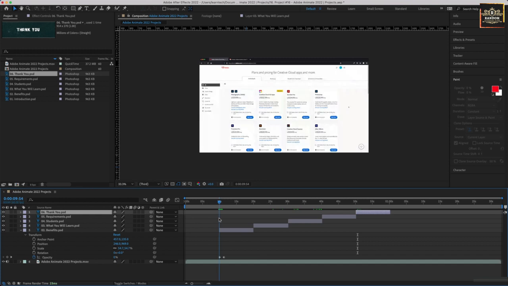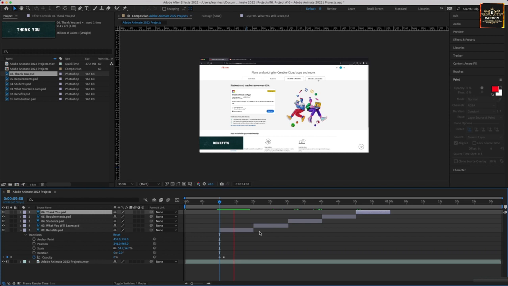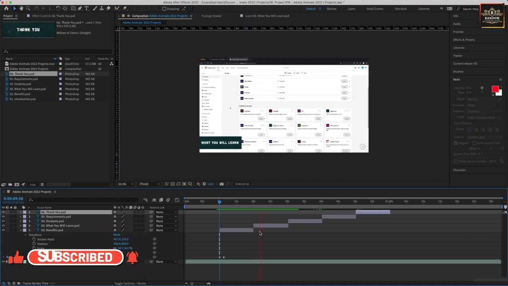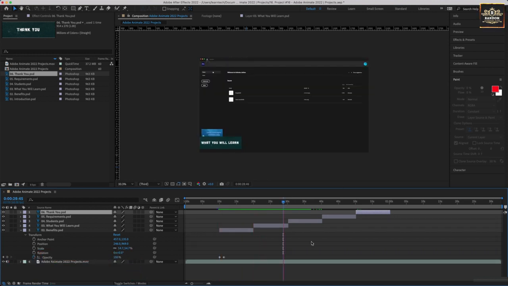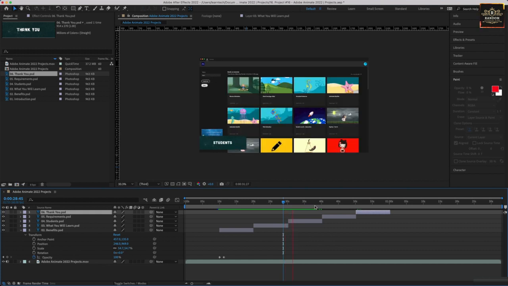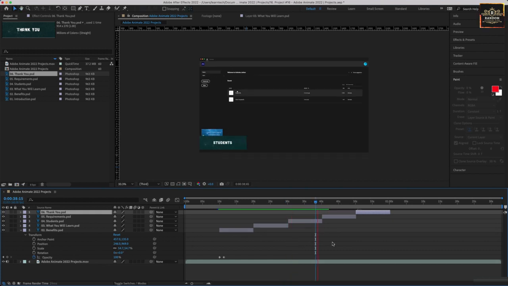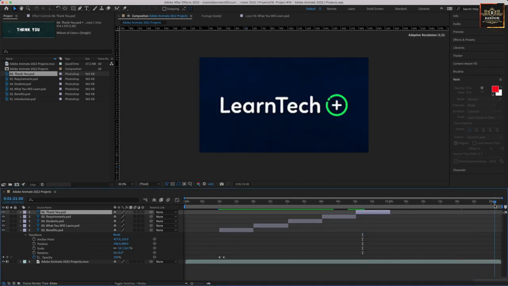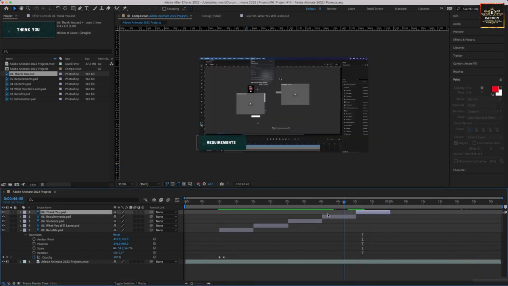if I play this now, let's see how it looks. So it fades into benefits, okay? So I talk about the benefits. Then we get the what you will learn. And then you get, I'll kind of go ahead and see the next one. So students. And then what's the next one? We have requirements. And then we have thank you. Beautiful. There you go. And then when we get to the end, we get the graphic and you're good to go.